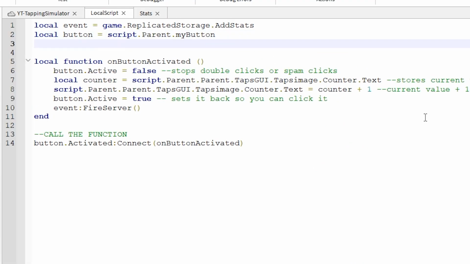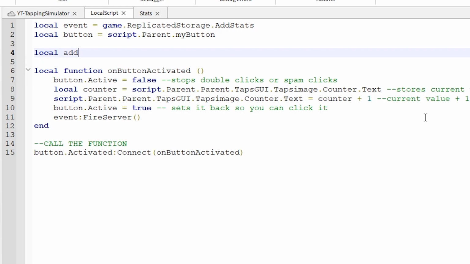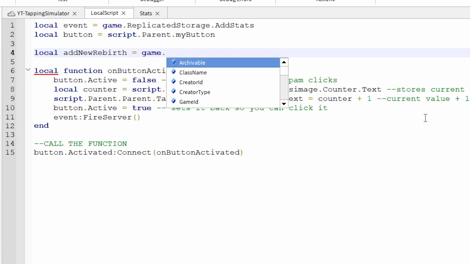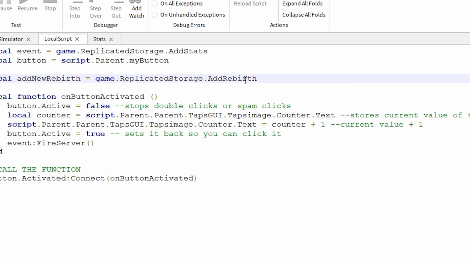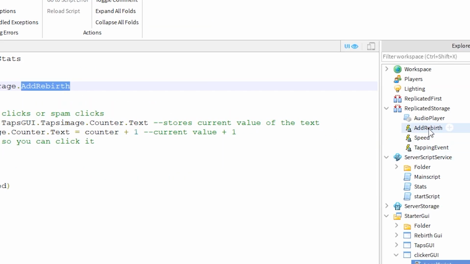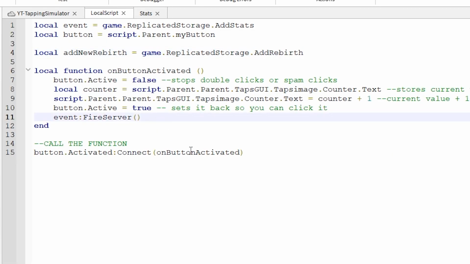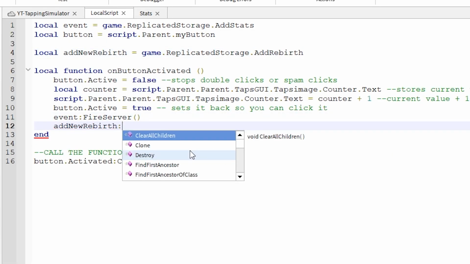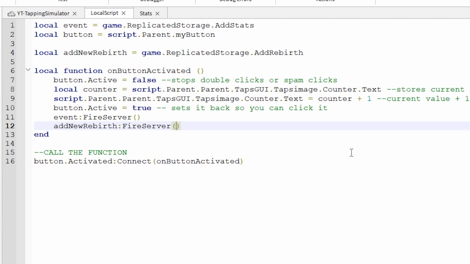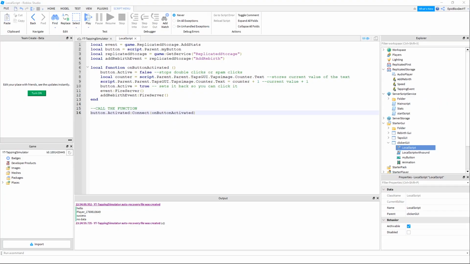Add a line here on line 4, to connect to the remote event we just added. Make sure you have this spelt exactly the same in both places, and same case. And then on line 12, add this line of code to fire the event. Of course, nothing will happen yet, as we need to connect to this event on the server. So let's check on that now.